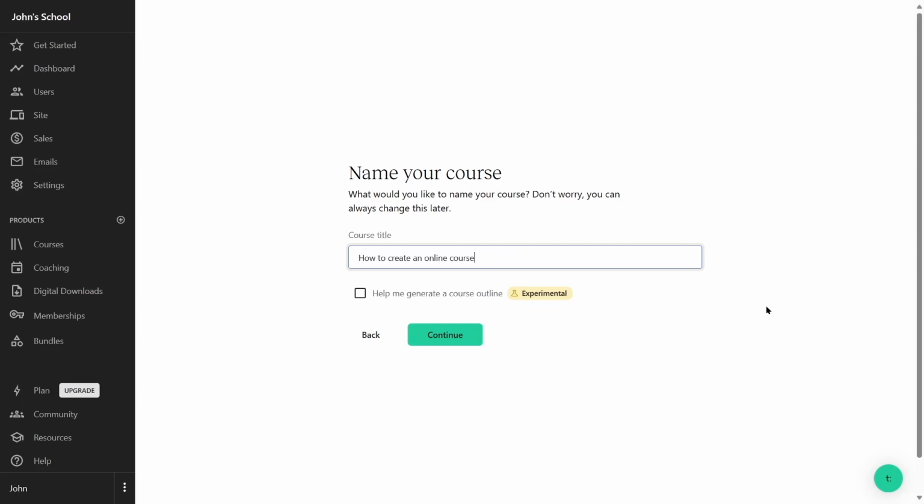Next, we need a course outline. So here you can see there's an option that says help me generate a course outline. If you click on this checkbox and click on the continue button, there's an AI that's going to help you generate your course outlines. Of course, this is an experimental feature, so you can't expect it to produce a perfect course outline. This is not usually required since you will already have a course outline, right? Since you're creating an online course.